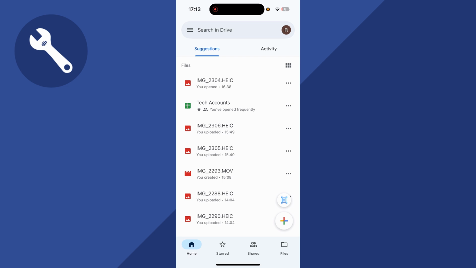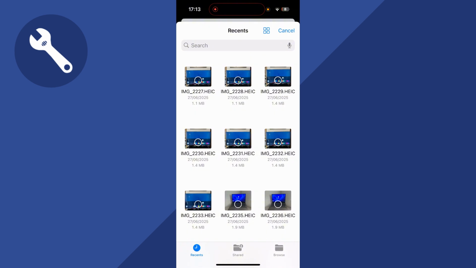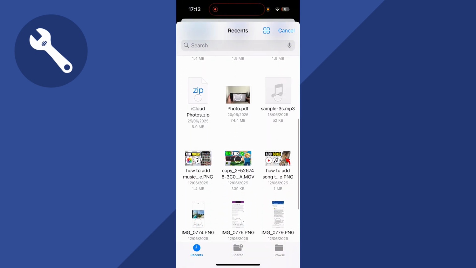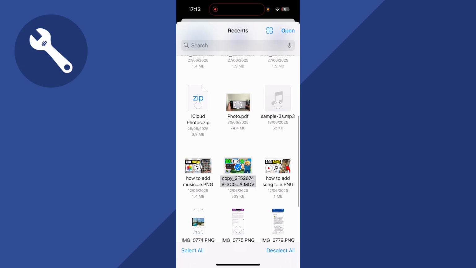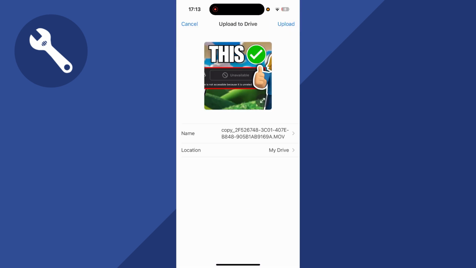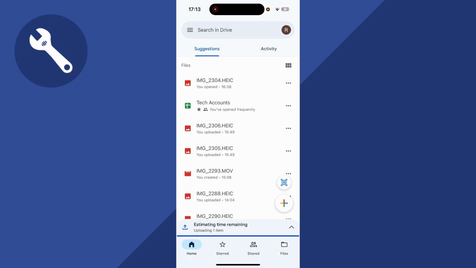Now, if you want to upload something from your files, you can click on upload file, click on browse, and this will take you over to the Files app on your phone. And once again, you can just select the file that you want to upload. Now, once you've selected your files, you can press the upload button in the top right-hand side, and you'll just need to wait a few minutes while that uploads to your Google Drive.